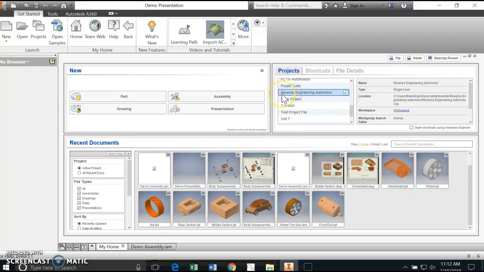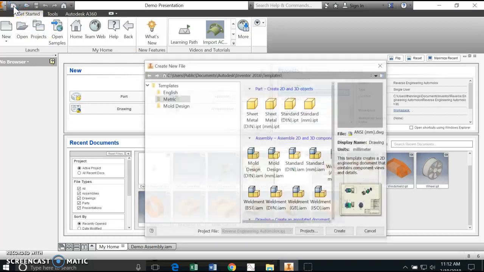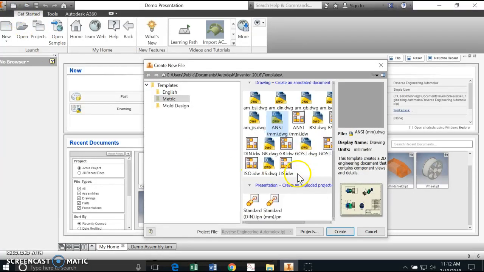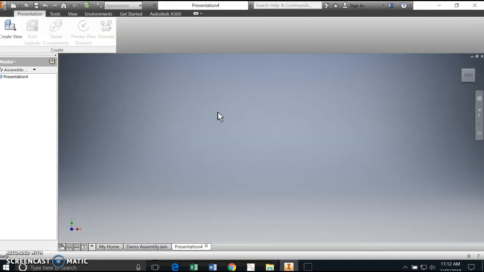Making sure that we're working in our project folder, which for me I just called reverse engineering automoblocks, I need to open up what for us will be our first assembly file. So I can either go straight to assembly. The other way that we could do it is to click on here, scroll down, and you'll find some presentations. I said assembly, we're doing presentations, so excuse me. So a standard IPN or a metric IPN, depends on which one you're working in. So I'm going to go ahead and open that one this way.